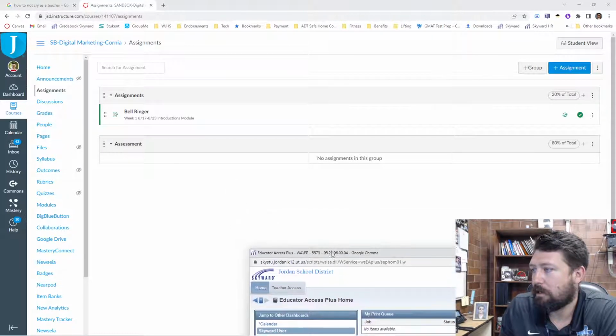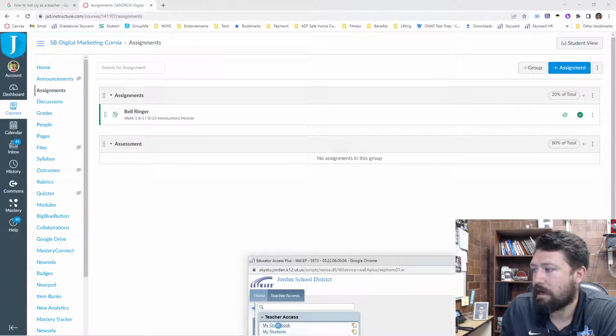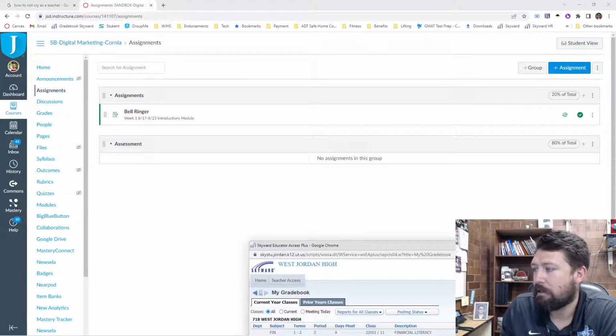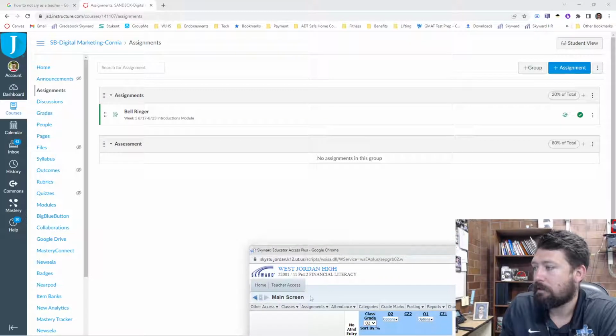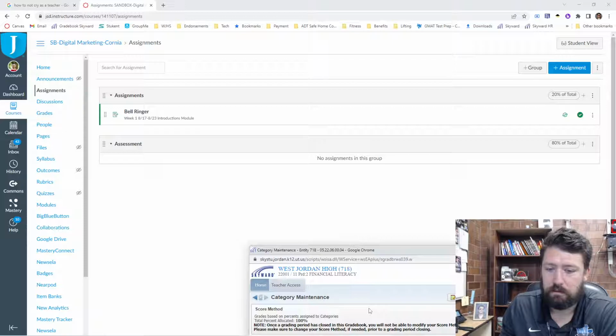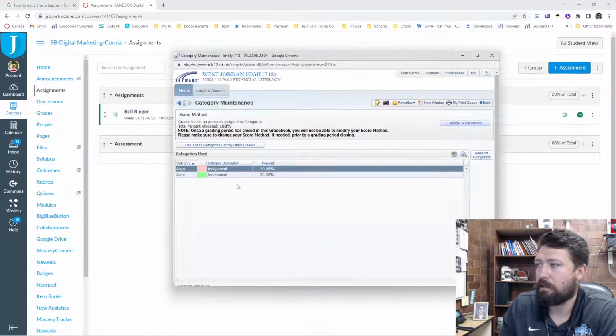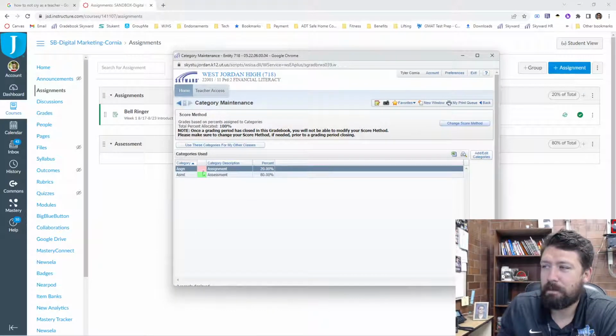You click on Teacher Access, My Gradebook, and then you can click on your actual class. Okay, and then you click on Categories. And then this is what you'll see. It needs to match up exactly as you have it in Skyward or in Canvas. So right now this says assignment 20%.